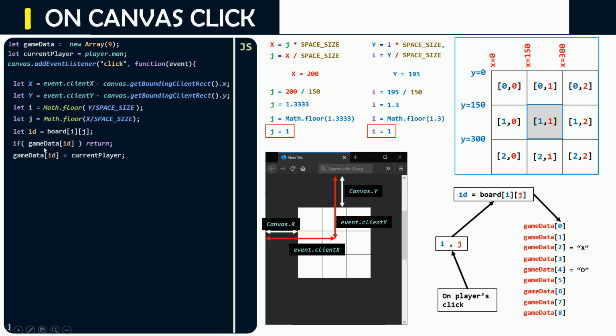So if it's not empty, then return. Game data 0 is empty, which means false, so we're not going to say return. Game data, for example, with index 2, is not empty, which means true. Then we're going to say return.